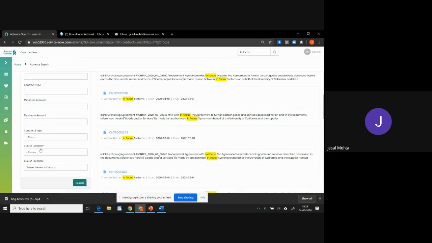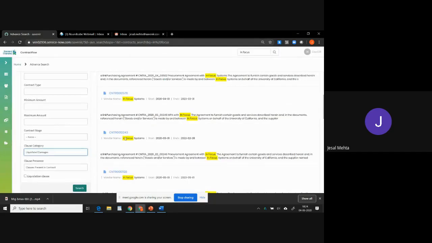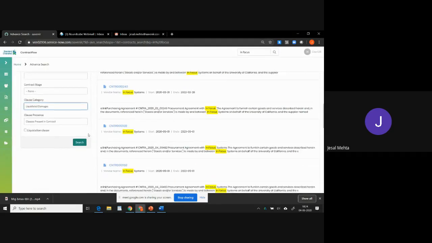This is where it gets a little more interesting. You can actually search by the clause. You can ask, let's say, for liquidated damages. Show me all the contracts where InFocus appears and where the liquidated damages clause appears. This is a category, so within that you may have multiple versions. So where the liquidated damages clause appears, you can show me only those contracts.